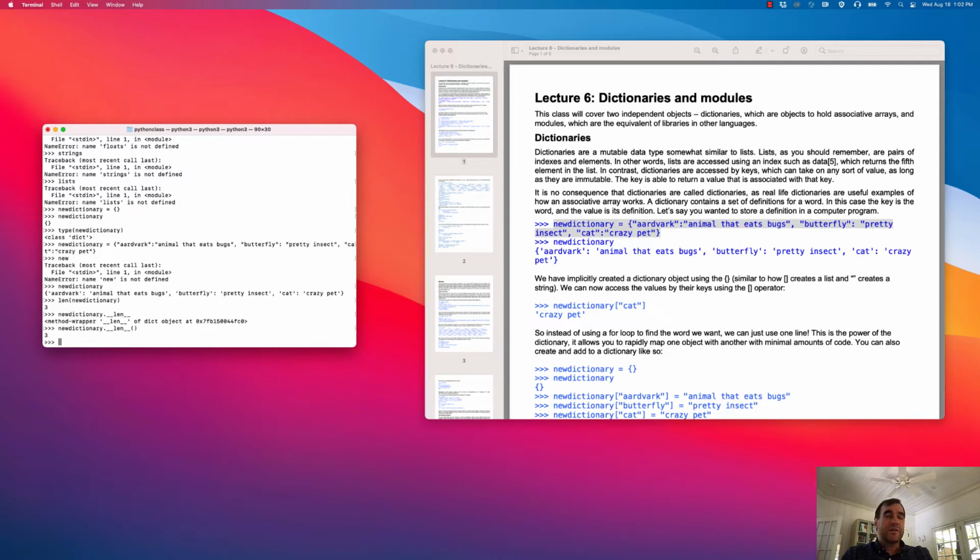Why is it called a dictionary? Because a dictionary is a great example of why you might want this data type. So a dictionary is simply a collection of words, and the words have definitions associated with them. So I've given you 3 examples of this. I've defined what an aardvark is, I've defined what a butterfly is, and I defined what a cat is. And so for each of these, you need to have 2 different values. You need to have the key, and that is the word, and then you have to have the value, which in this case would be the definition.